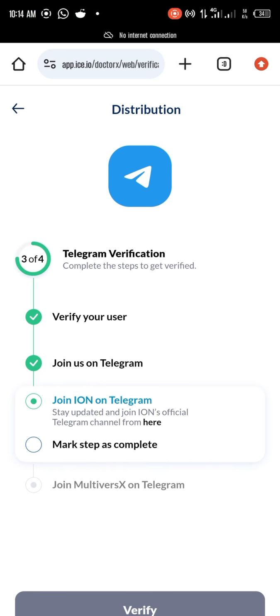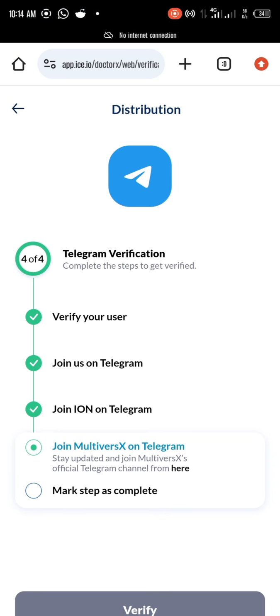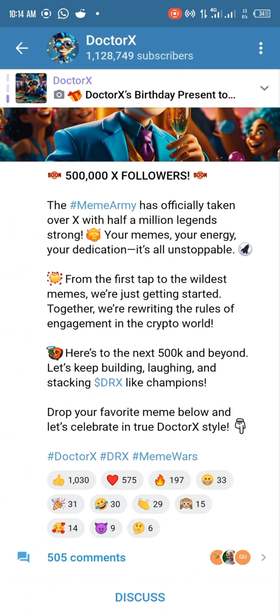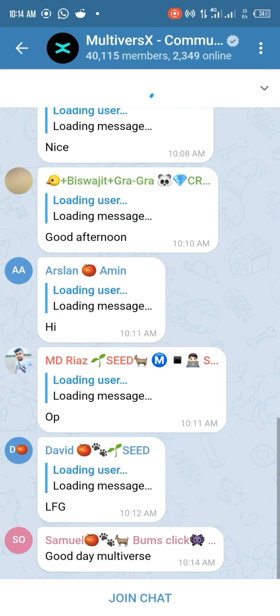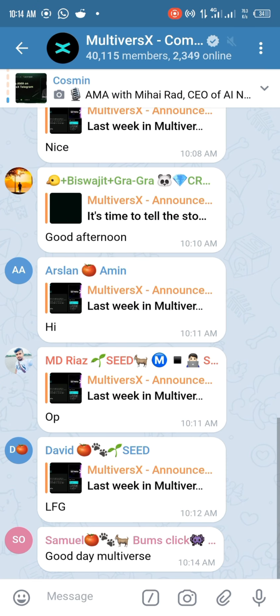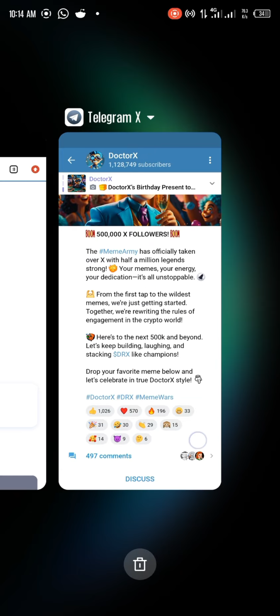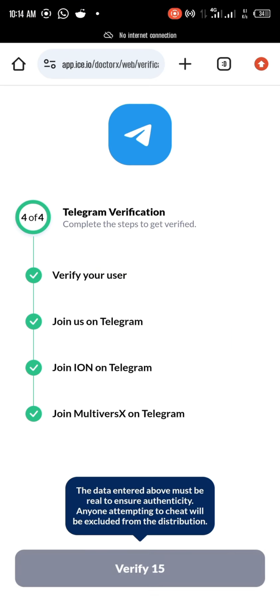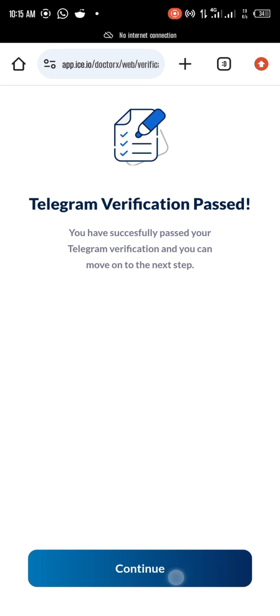Okay, so it's still the same thing. And then for this Multiverse, I open it, I follow them, I go to discourse, I join chats. So you may not be seeing this join chat on your normal Telegram, but it's still the same thing. So you mark step as complete and then I verify. Okay, so the verification is passed. Then I click on continue.